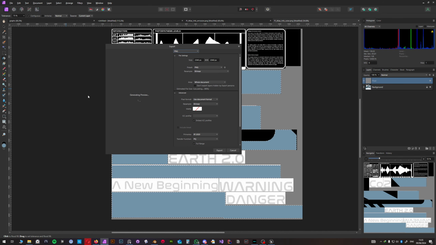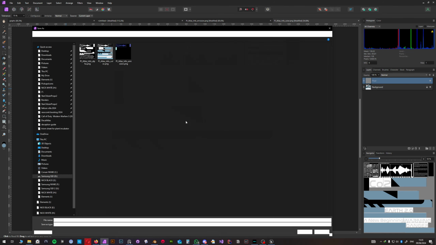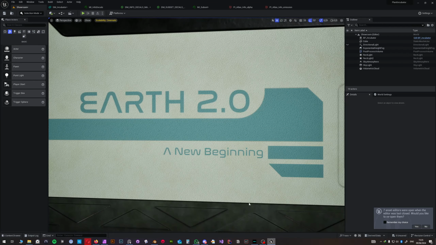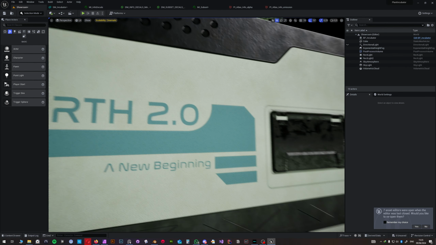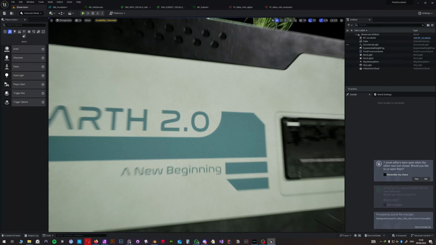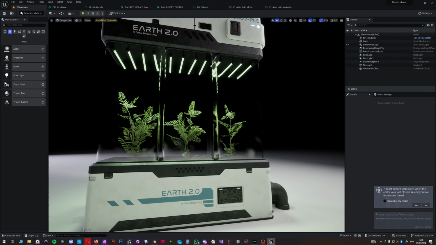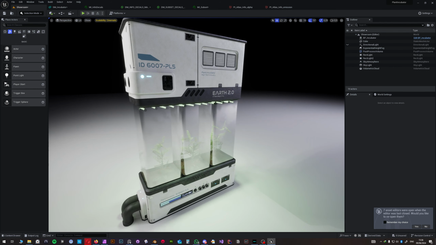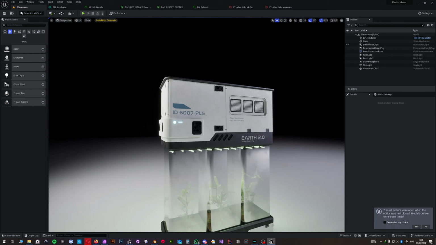And if we now proceed to export, save, override it. Yep, now it's darker. There you go. That's it. Sweet.